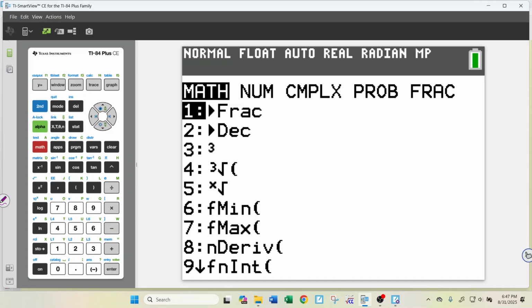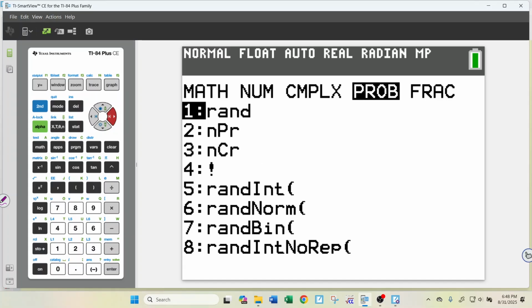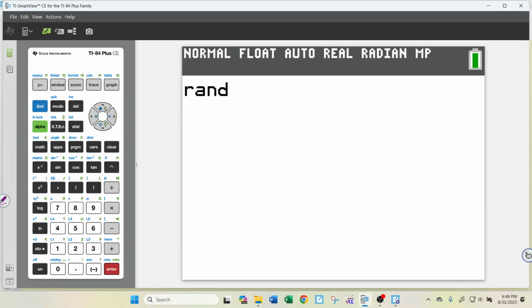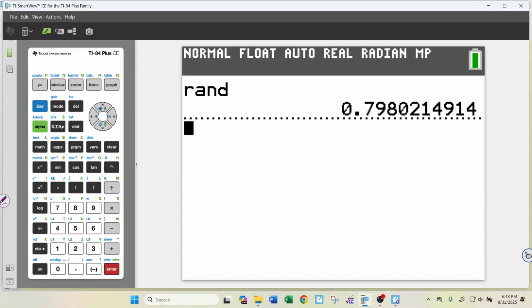And we are going to go all the way over to probability, which is the 4th number over. Now, first you'll see right at the top, R-A-N-D, random. So if we just hit that, let me show you what that does. If we hit random, it puts it on this screen, and every time we hit enter, we get a random number.